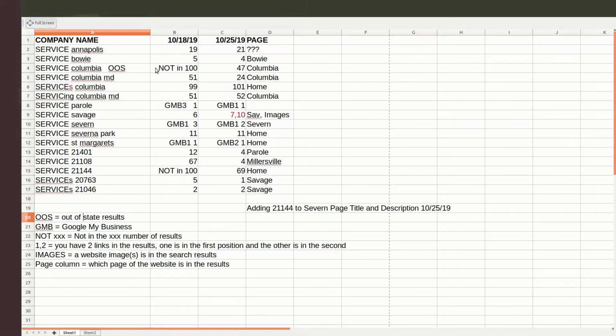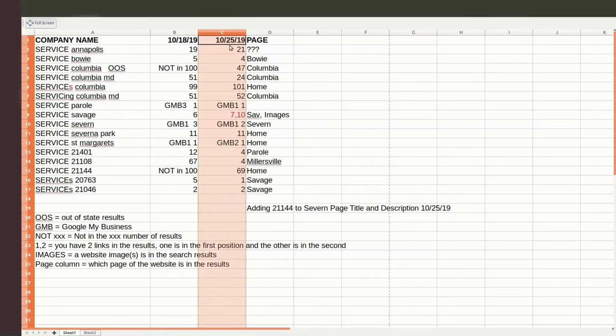Let's back up one. Right here is where we see this not in 100, meaning when we did the search, the website did not come up in the first 100 links for this date. Now, we see that after a change to the website, we actually got it to go from not in the 100 all the way up to 47th. So it's on page 4, but we're still far from really being relevant. No one's going to that 4th page, so we know we still have a lot of work to do there.